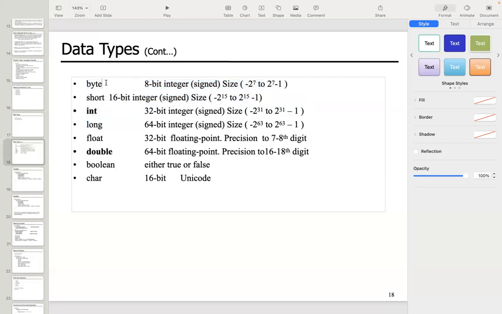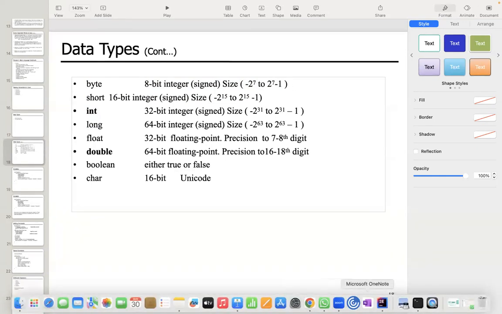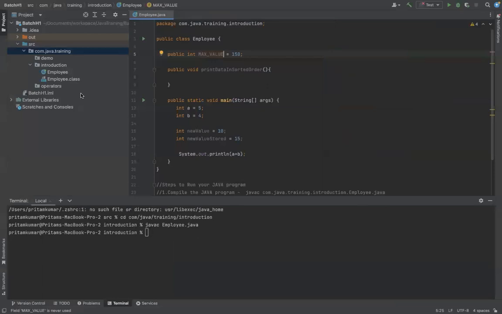So byte is basically the smallest storage range, which means it can store values from -2 raised to the power 7 to 2 raised to the power 7 minus 1. By 2 raised to the power 7, I mean it's -128 to 127. I will show you this with an example.